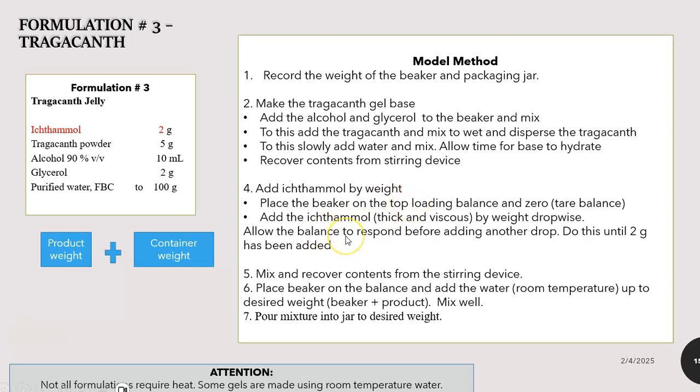So with that said, I've shared with you 3 jelly formulations using 3 different gelling agents. And so I hope that this content will help to ease your anxieties the next time you try to make a jelly in your lab.